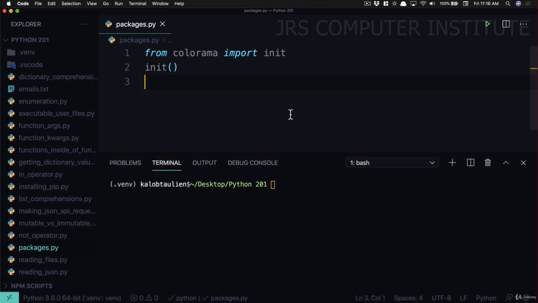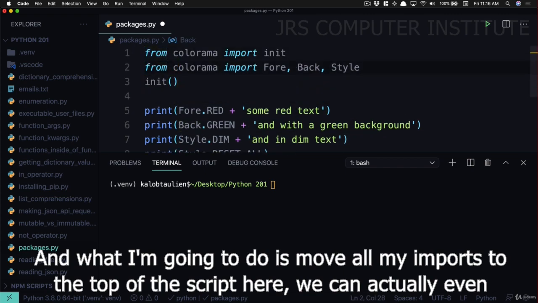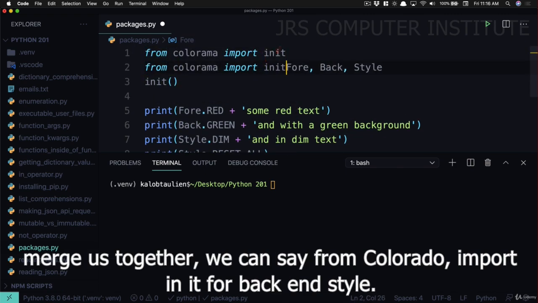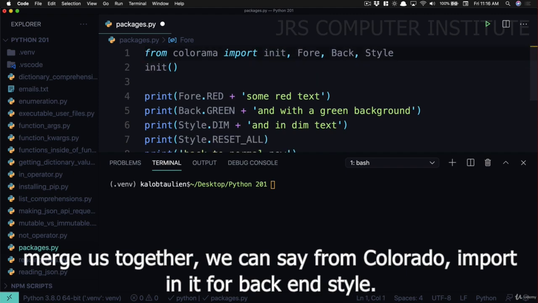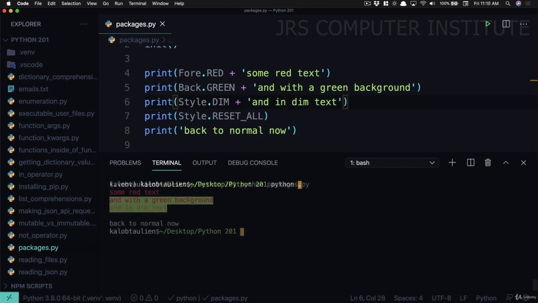And I'll make this a little shorter here. What I'm going to do is move all my imports to the top of the script. We can actually even merge this together. We can say from colorama import init for backend style. Let's go ahead and run this now. So let's save and let's run this in Python.